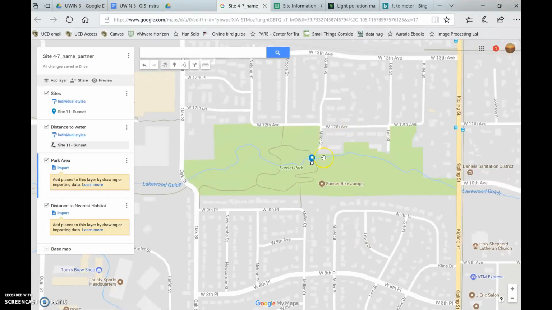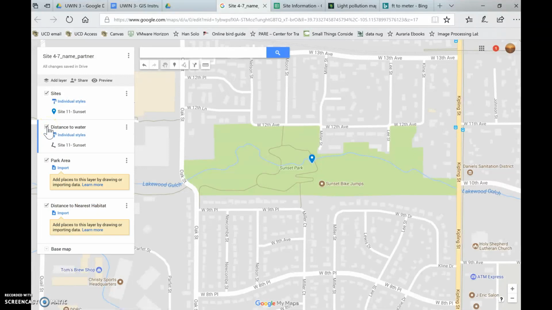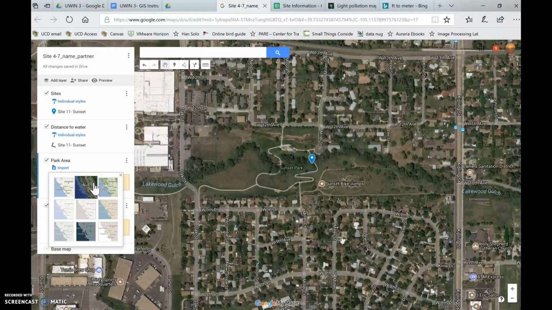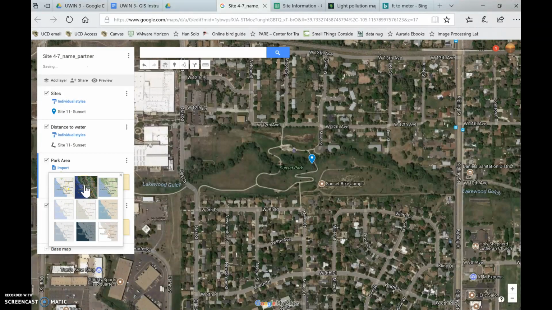Another tip that's added in here: if layers tend to get cluttered and you can't see through them, you can always turn them off and turn them back on if you want to. Okay, so park area, we'll activate it with the blue bar. And here we'll toggle between satellite and map to get an idea if there's any big structures that we want to exclude that are within the green, like buildings or parking lots or big bodies of water or something like that.